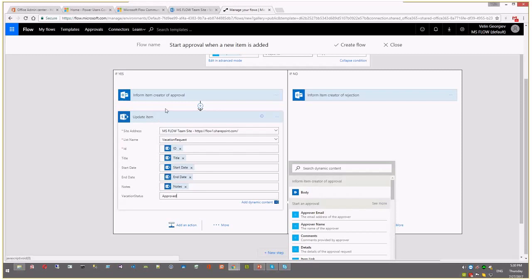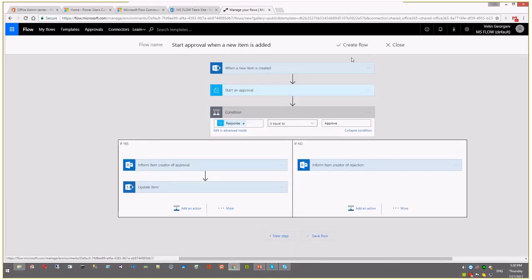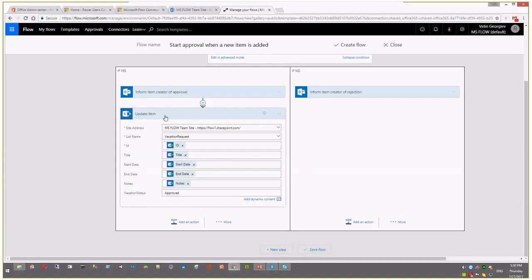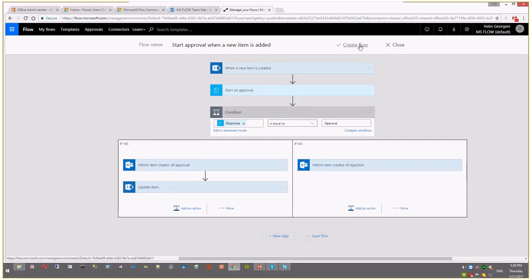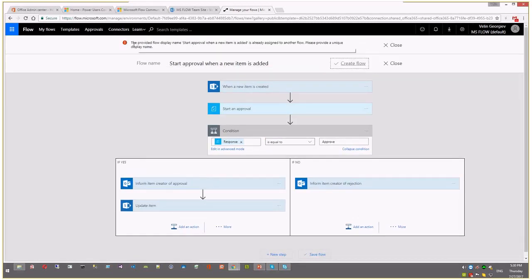So whenever a new item is created, it will have all these values, but I'd like to just update it and add my approved in that field. Good, that should be enough. I can add the same step here, but I prefer to save time and say rejected, so it's pretty much the same. I'll just create that flow, and I already have a flow with that name. Let's rename it, and let's call it approval.